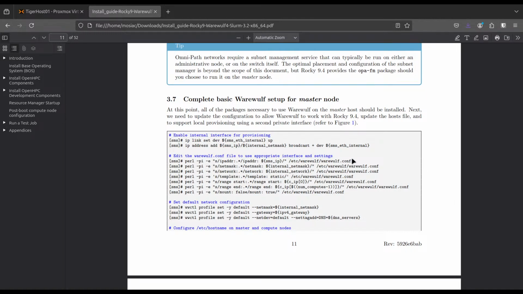So at this point, all the packages necessary to use Warewulf on the master host should be installed. Next, we need to update the configuration to allow Warewulf to work with Rocky 9.4, update the host file, and to support local provisioning using a second private interface, refer to figure 1. Let's get our other interface configured. So if we type in ifconfig, we're going to see this device and that device, ENS19. So let's go in there, edit a configuration, add now.